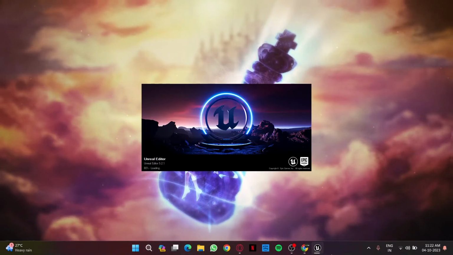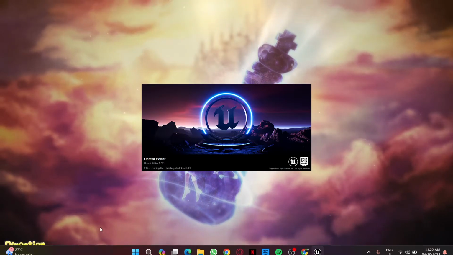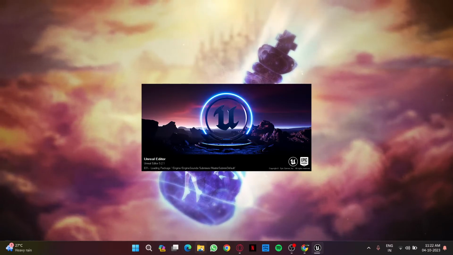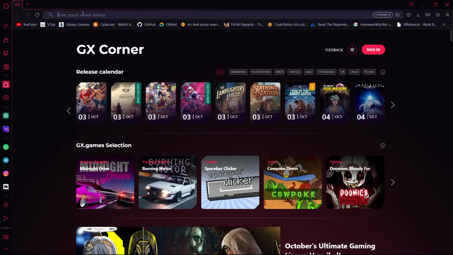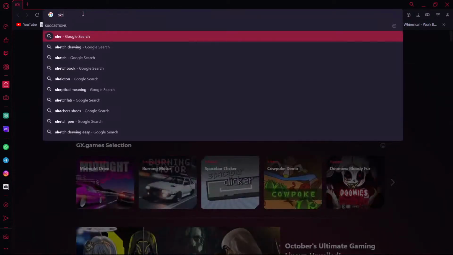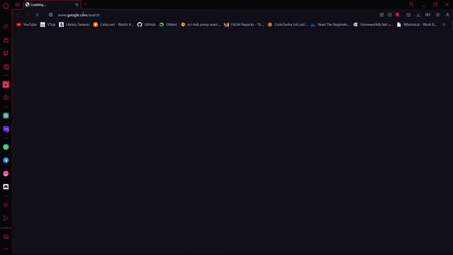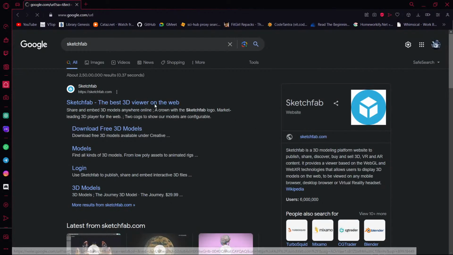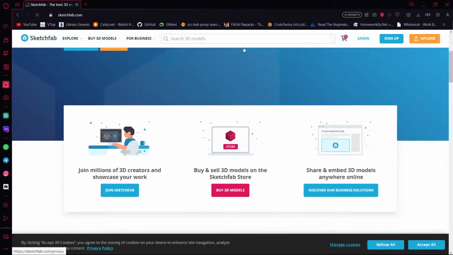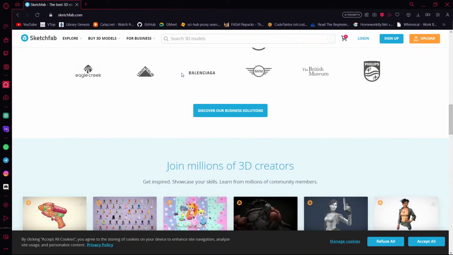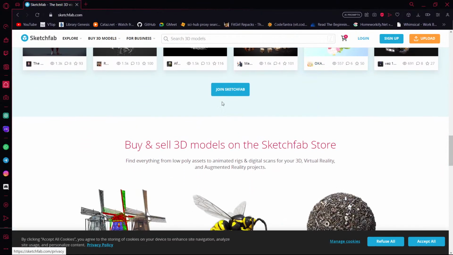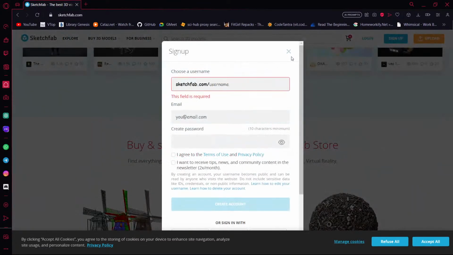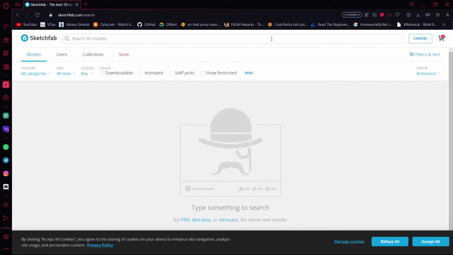While this loads up, let me show you some stuff. I'll be showing you some websites which are very popular in the game developers' field. If you want any models to use or take inspiration from, you can check out Sketchfab. Sketchfab is an excellent place for 3D models which you can use inside your level. You can search for whatever particular model you want.